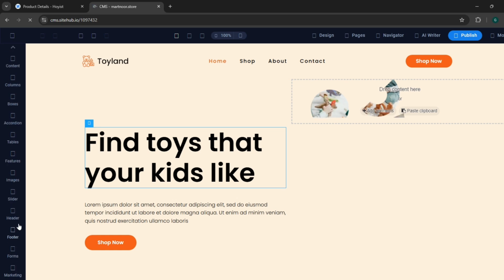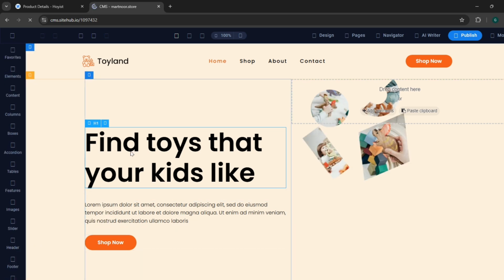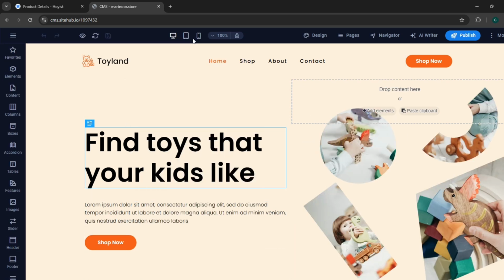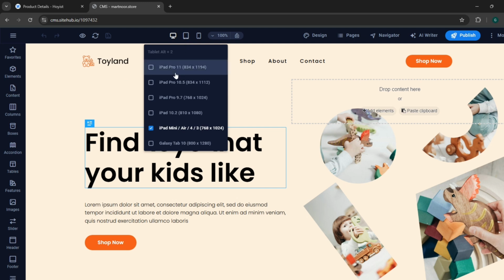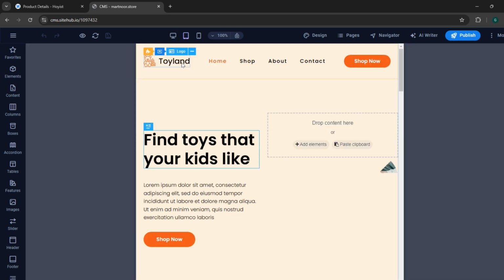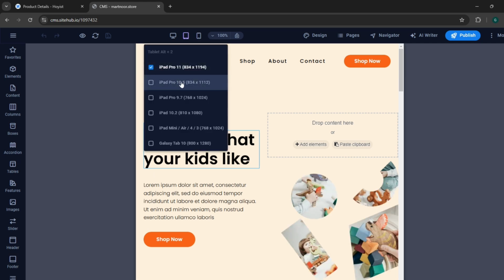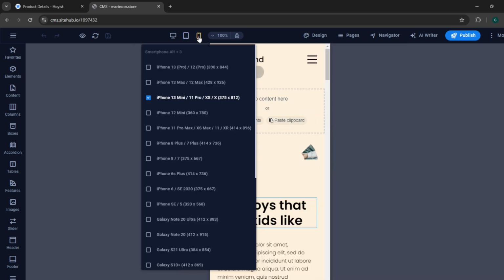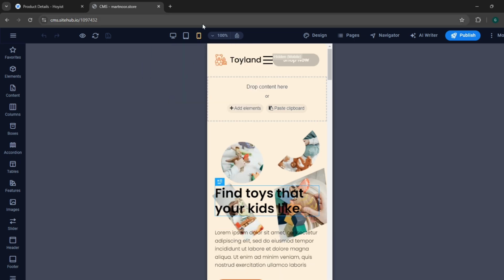You can create anything you want from this site builder. This is a site builder which comes with maximum responsiveness, and you can set this on iPad Pro 11, 10 or other sizes. Okay, I'm going mobile. You can see it on the mobile iPhone 13, Galaxy.